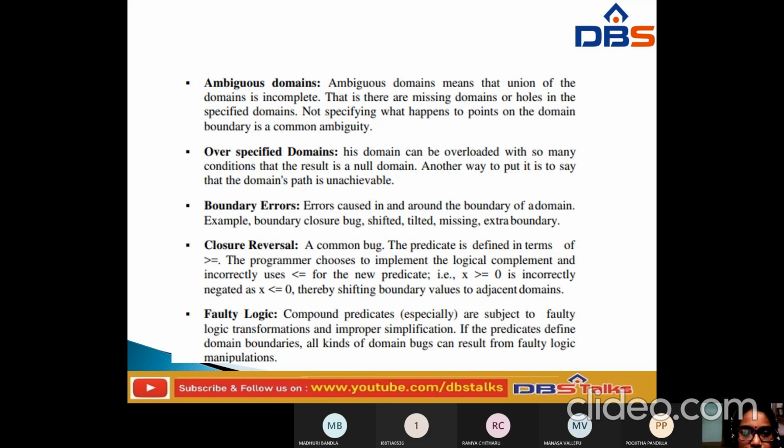If it is an ambiguous domain, it means that the union of the domains is incomplete, so there are missing domains or holes in the specified domains. Not specifying what happens to the points on the domain boundary is a common ambiguity. Then there are over specified domains. If the domain is overloaded with so many conditions, the result is a null domain. Another way to put it is to say that the domain path is unachievable.